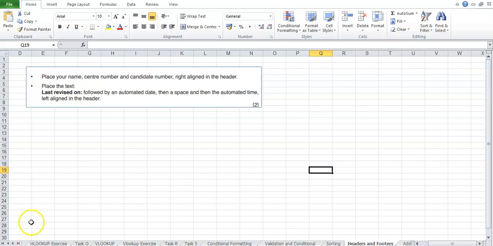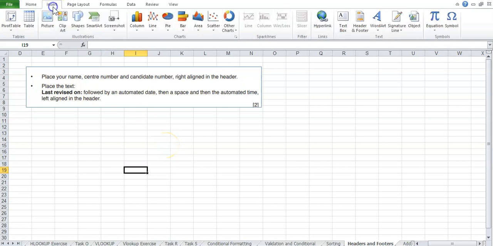So just to show you how to put headers and footers into your Excel spreadsheet. So to insert a header or footer, you'd normally just go to Insert. You look for header and footer. So in this case, place your name, center number, candidate number, right aligned in the header.